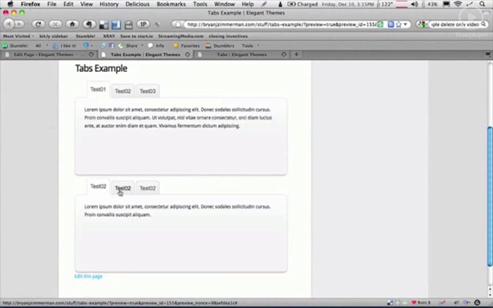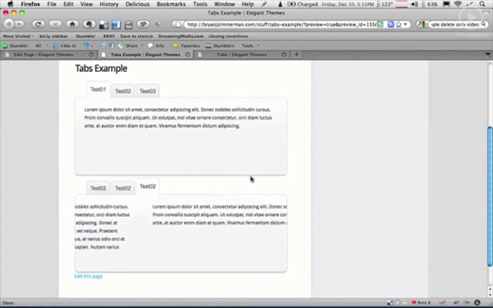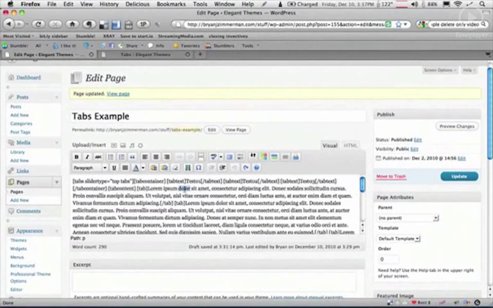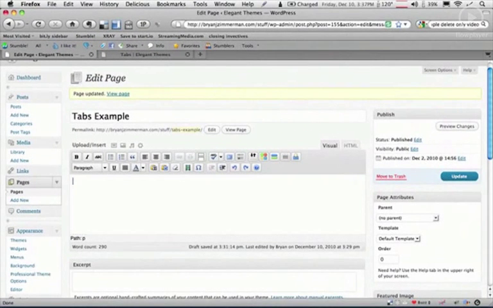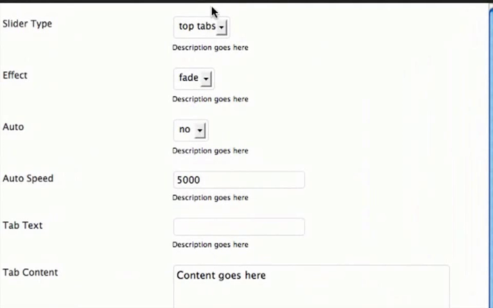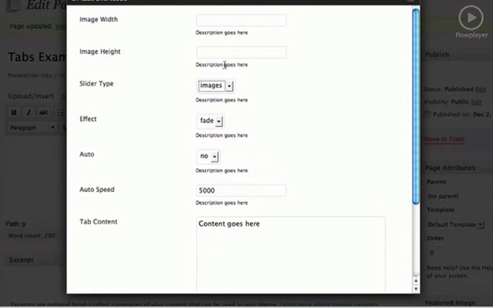For the purposes of time, I am going to skip the left tab and the simple tab options as they are created in the same way as the top tabs. Now, let's clear the code from our screen and choose the tab icon one last time. The last slider type, Images, is completely different from the previous 3. As you can see, there are many more options with this tab selection.